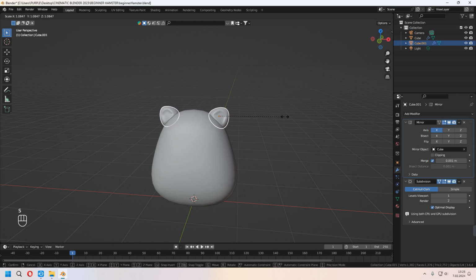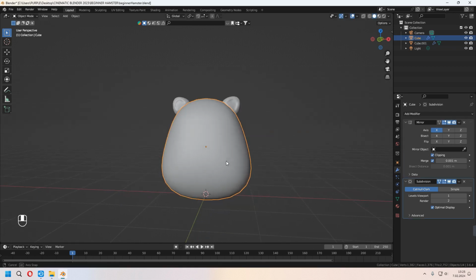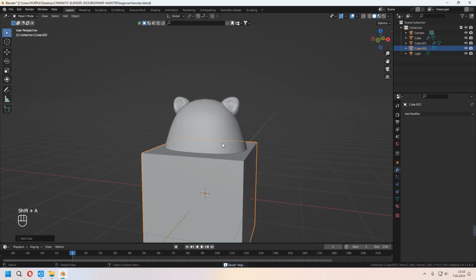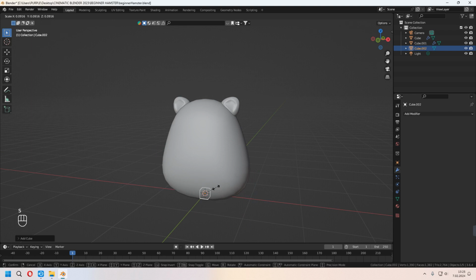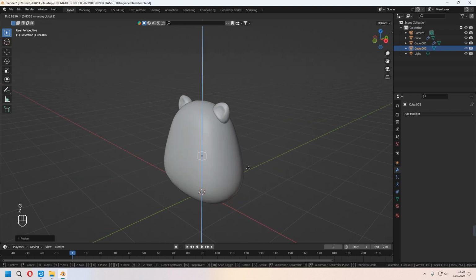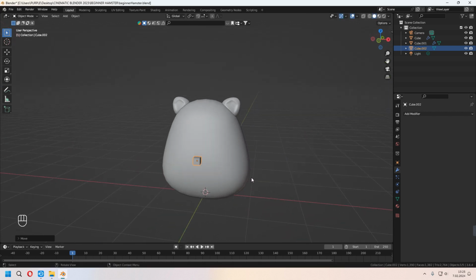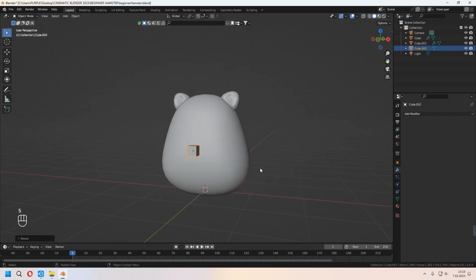When you scale them, it will scale these ear parts individually. Let's add some hands. For adding hands, we can use the same method. Again, I am adding a cube in here. G to move in Z-axis. I will bring it to the front with G to move in Y-axis. I will give some cookie to my hamster hands.